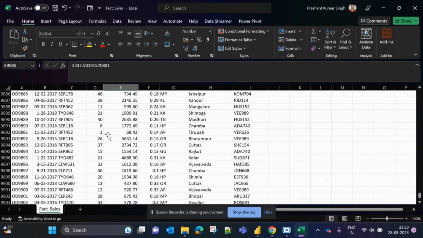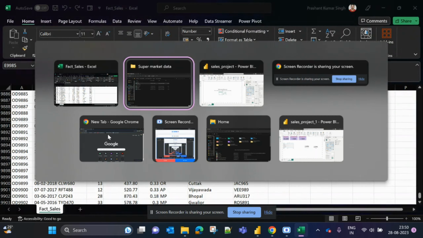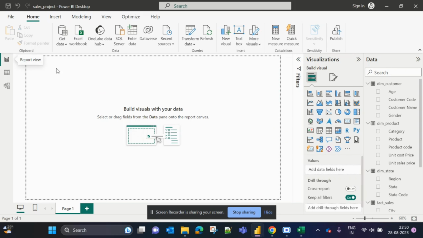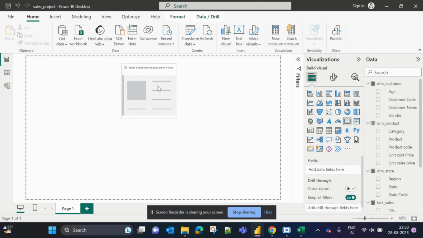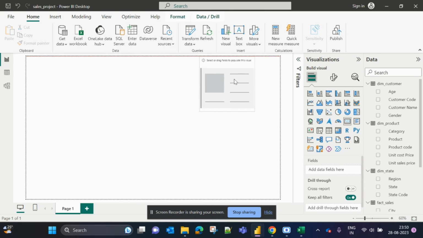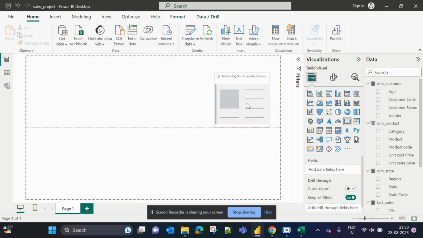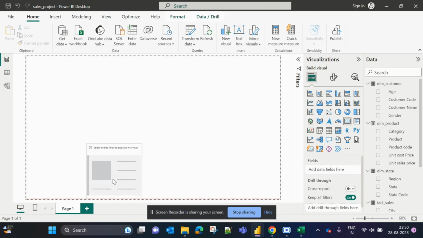So we got one defined number, one defined figure. I want the same on this dashboard. For that I need one visualization, that is the card. See, this is the card visualization. We are going to select this. Once you select it, it will come onto your visualization platform, or you can say the report view. You can drag and drop it to any position, depending upon your requirement.